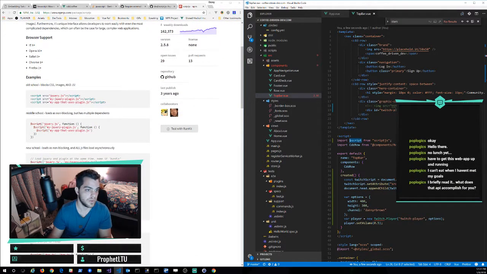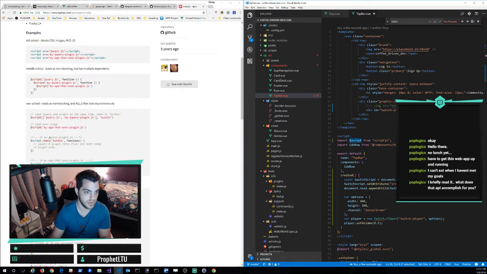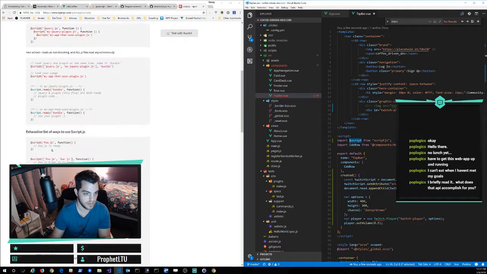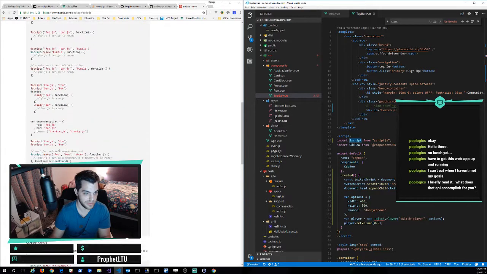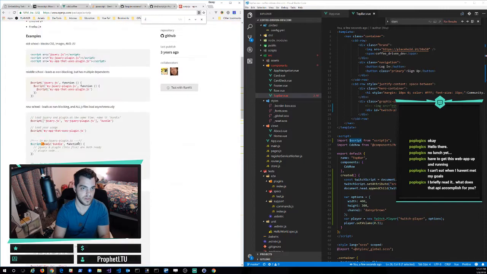So you could do old school, middle school, load is non-blocking but has multiple dependents. New school, multiple, single. I think that'll make it available globally. Is there a .then version? It might just be .ready.